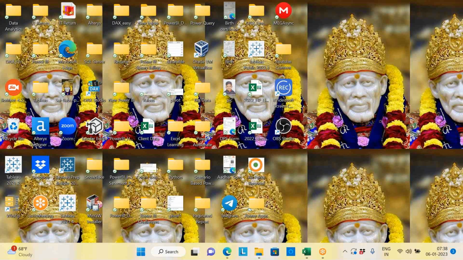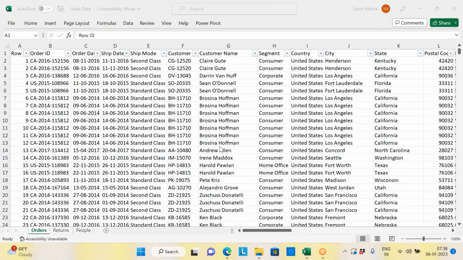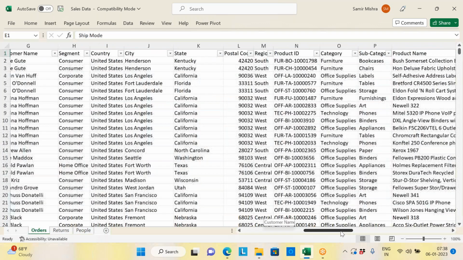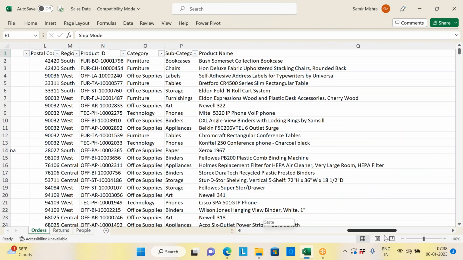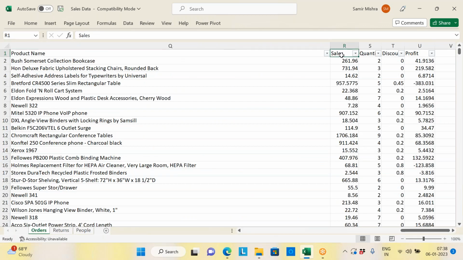Okay, so let me open an Excel file for you first. This is an Excel file which contains the sales data. If you see, there are multiple columns we have. Right? It has the row, the order ID, the order date, the ship date, ship mode, customer information, city, states, like multiple columns we have. Products, then their sales, their quantity, how much discount you are having, and how much profit you are having.